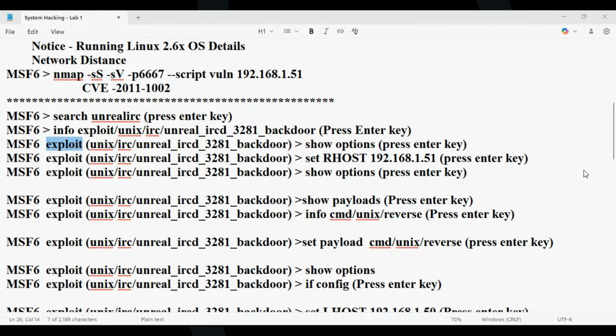Is it understood, where to set LHOST and where to set RHOST? LHOST means local host, RHOST means remote host. In the LHOST part, you have to type your Kali Linux IP address. In the RHOST part, you have to type the Metasploitable or targeted IP.